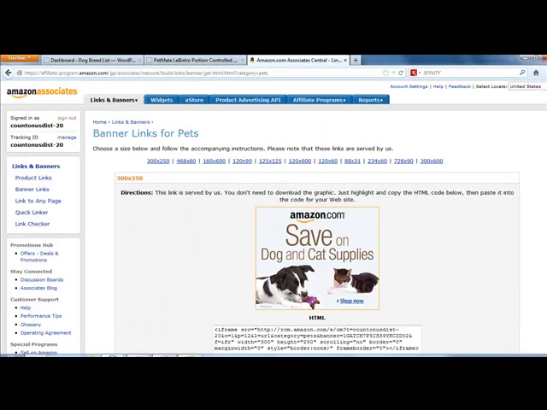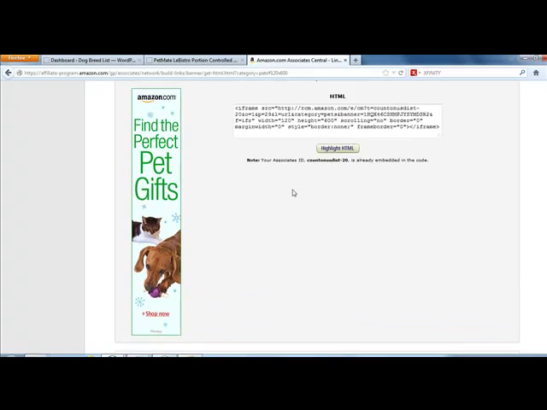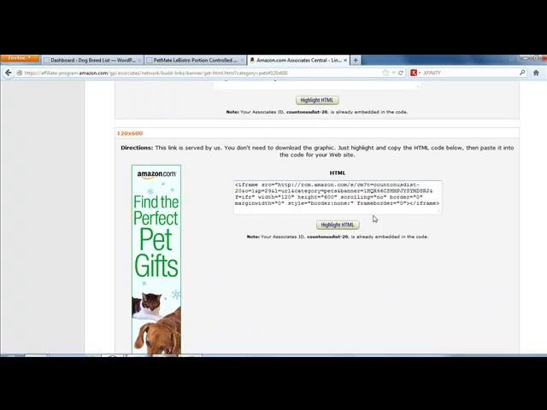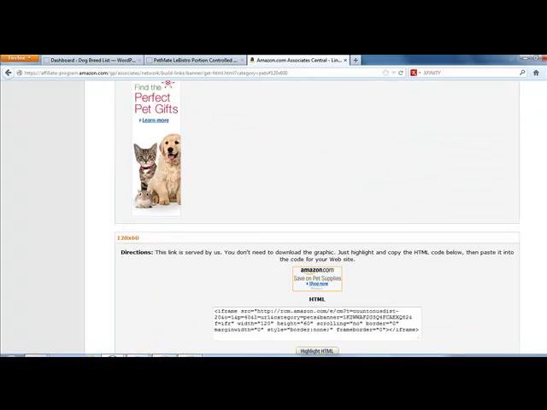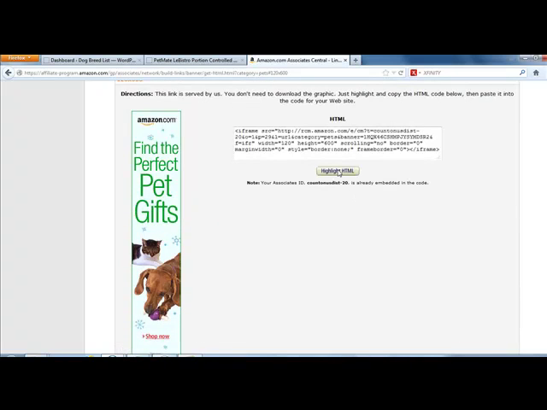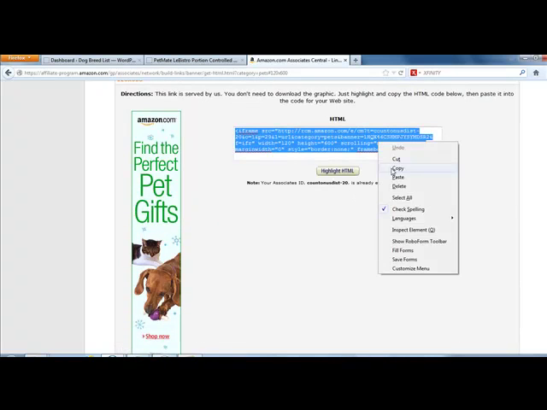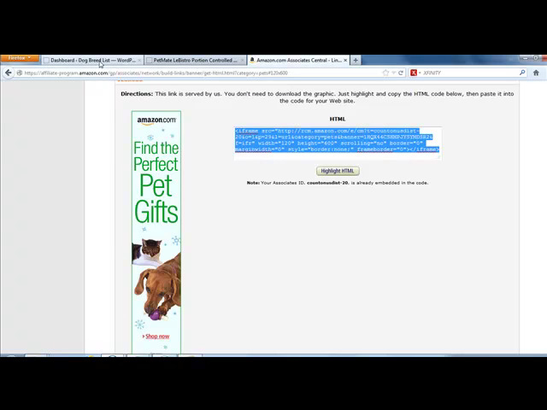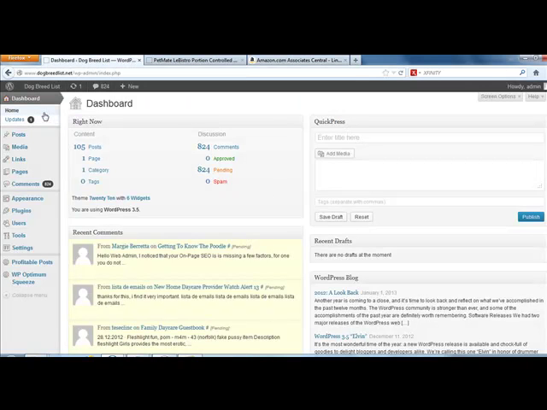So what we need to do is just find one that we like. And again, I can also find it quicker by going over here. So we can do 120 by 600. And all I'm going to do is choose highlight HTML. Then I'm going to right click and choose copy. Go right over to my WordPress dashboard, go over to where it says appearance, and I'm going to select widgets.